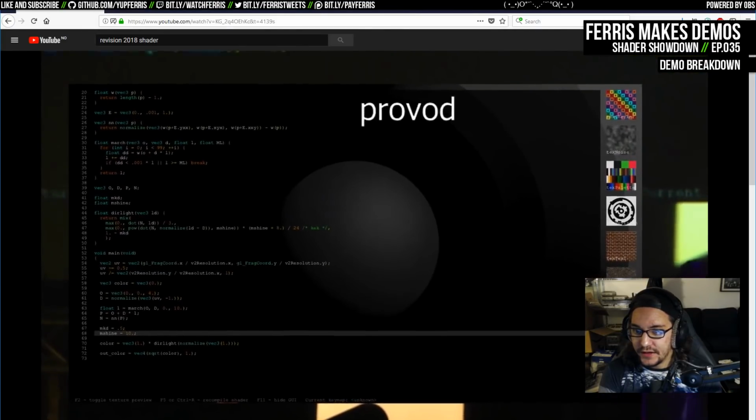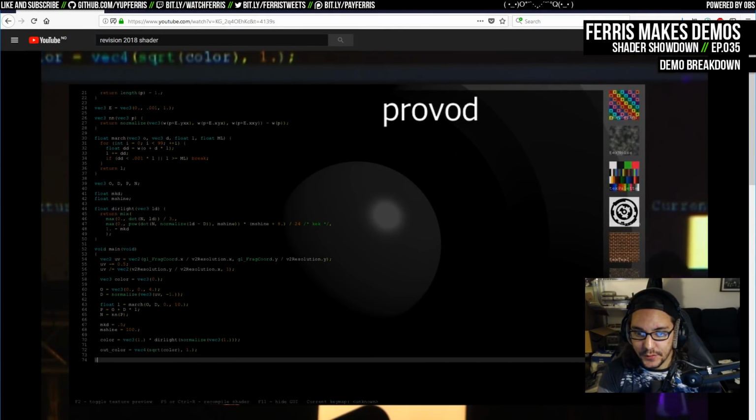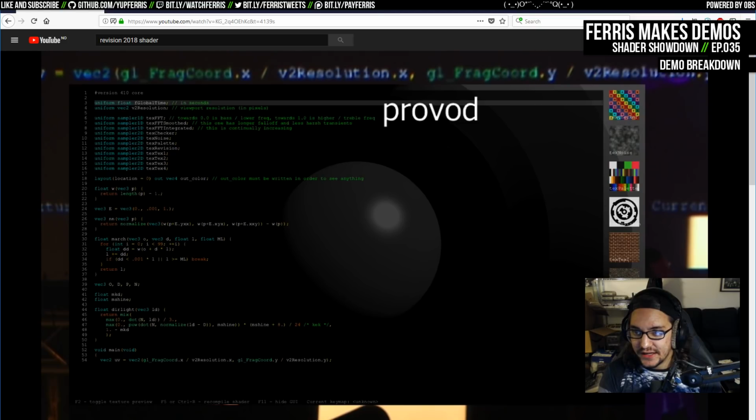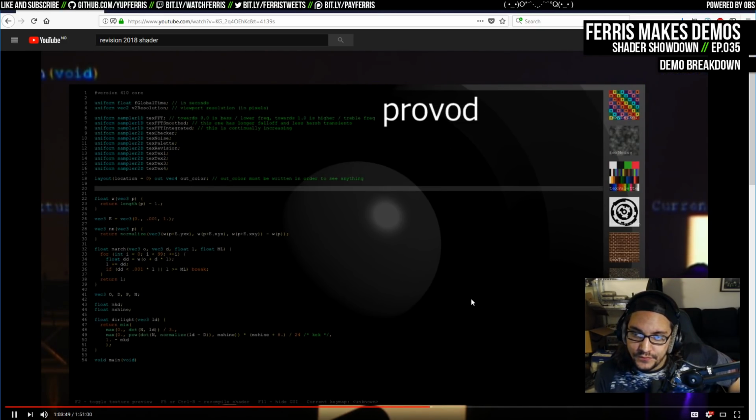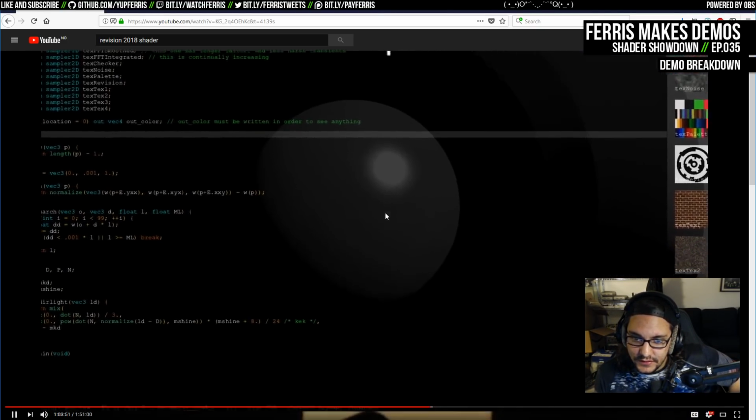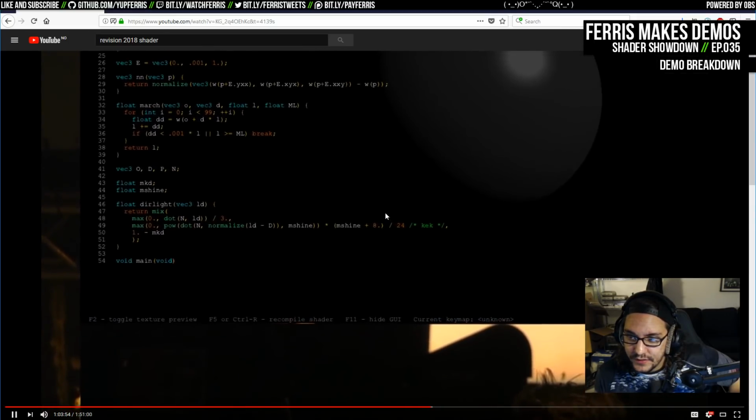Not much interesting happening here. I think I hit some compile errors. I just made some stupid mistake, and that kept me a bit distracted. Provad has a light setup at least. Looks like some basic Phong lighting.